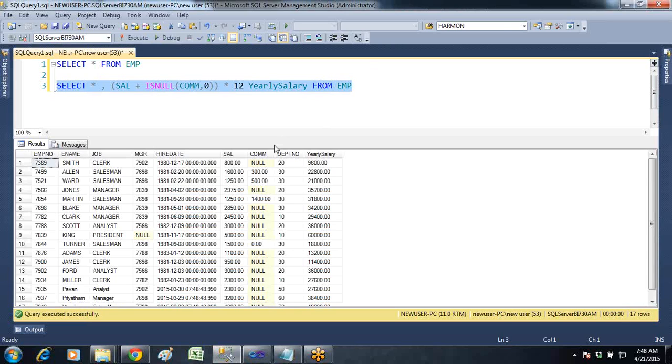You can see 800 plus null. Actually, here I have used the is null function. How does the is null function work? Instead of null commission, it will return 0. So 800 plus 0, 800 into 12, 9600. Now you can see all the proper values that are visible here, all the not null values. Not null values are the meaningful values.